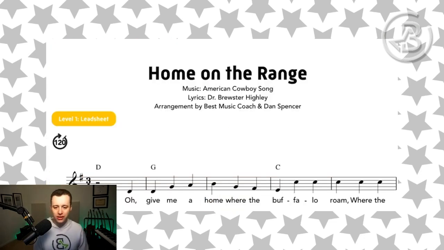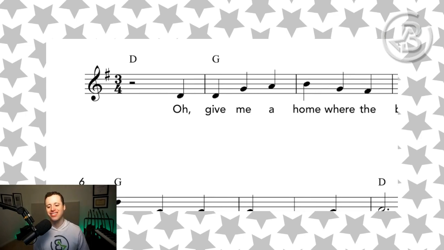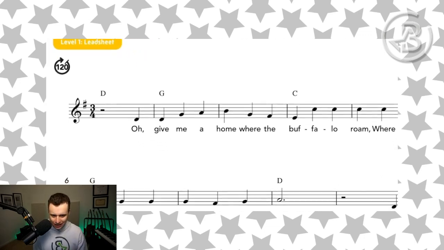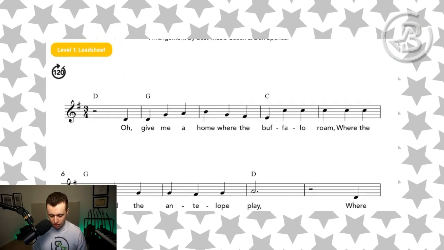In this lesson, we are going to break down and analyze the American classic cowboy song, Home on the Range. So the first thing for us to do is to figure out the key of the song. Let's look at the key signature. We have one sharp, which means, oh, you guessed it, we're either going to be in G major or E minor. So now our job is to figure out whether we are in fact in G major or E minor.